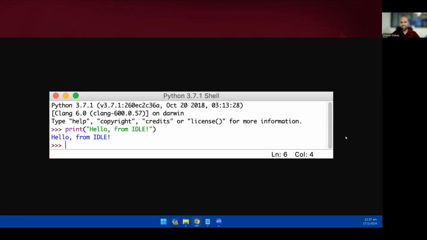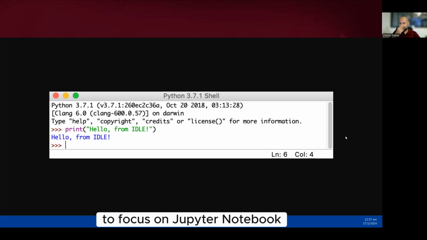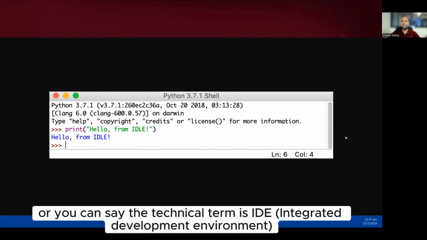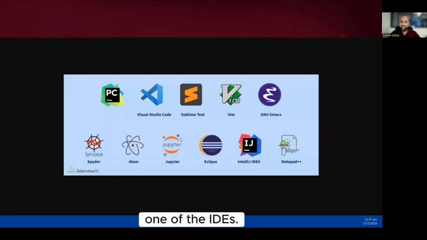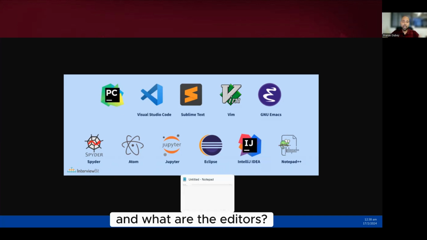As I mentioned, we are going to focus on Jupyter Notebook. So what is Jupyter Notebook? It's one of the editors, or the technical term is IDE. It's one of the tools, one of the IDEs. I mentioned the term IDE, so what is that? And what are these editors?